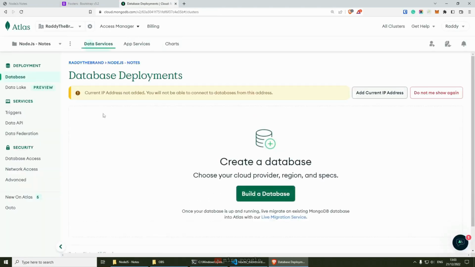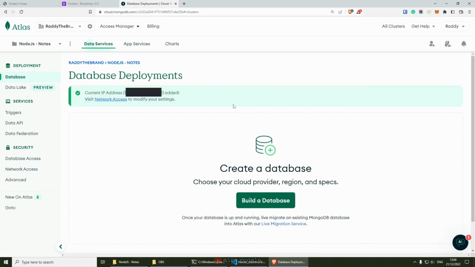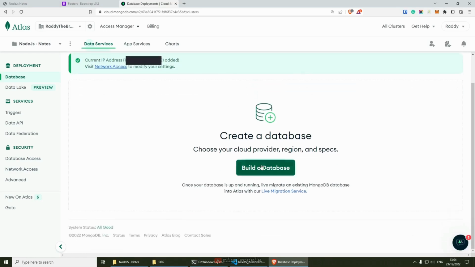And now here it says current IP address is not added. So this is actually for security reasons. You can add your personal IP address. So when you're working locally, you'll be the only one to be able to access the data, which is great. So I'll definitely recommend you to do that so you can access the database. But also when you upload your project on a server, you'll have to change this from the network access in here. So let's add my IP address first of all. And this has added the IP address for me. And now all I need to do is build a database.